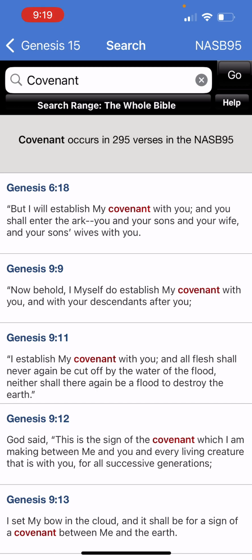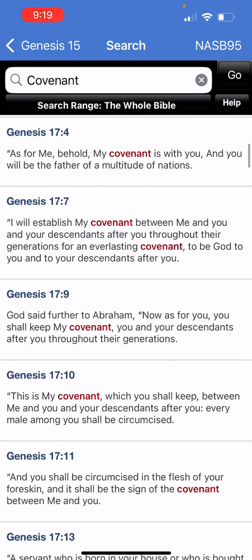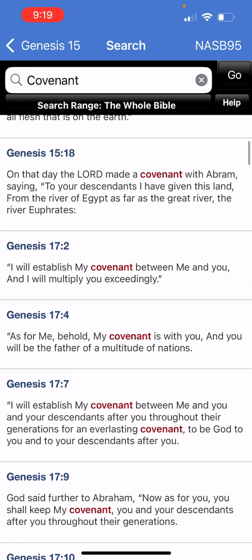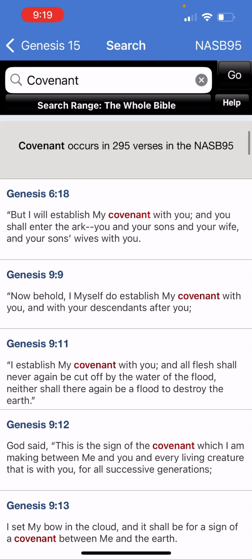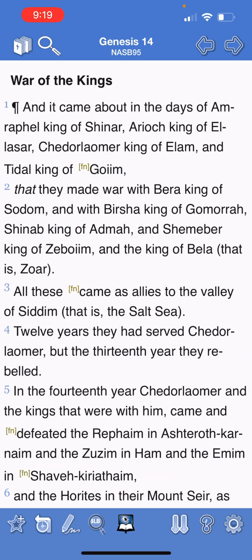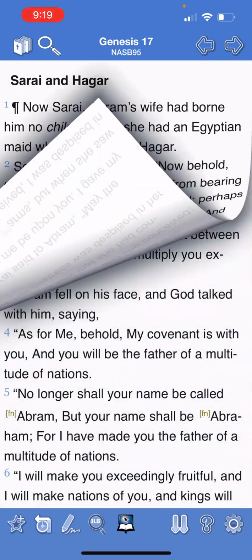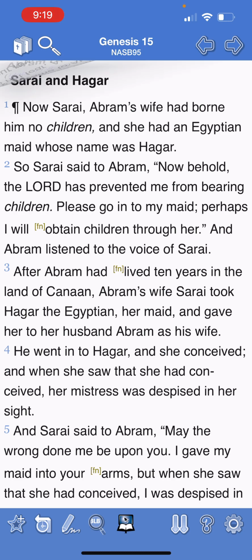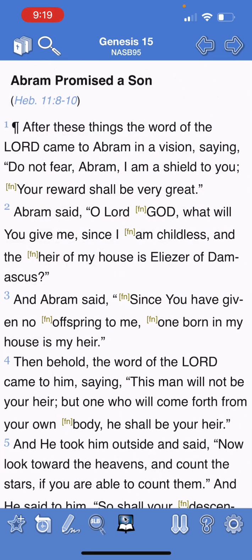So you can see at the top that it says covenant occurs in 295 verses in the NASB, and it's going to list all of those 295 options. So this is a really helpful tool, especially if there's a specific verse you're thinking of and you can't remember where it is, and you can just search up a keyword to find it. Okay, and also, just so you know, if you're swiping to the left or to the right, this is how you can flip to the next chapter, just like a book. So I'm going to go back to Genesis 15.